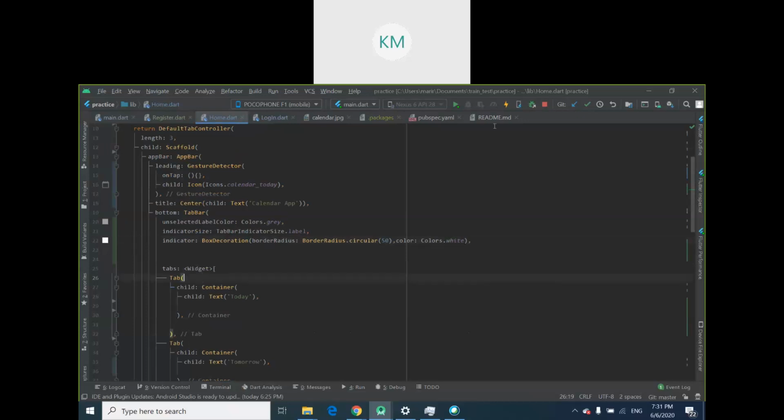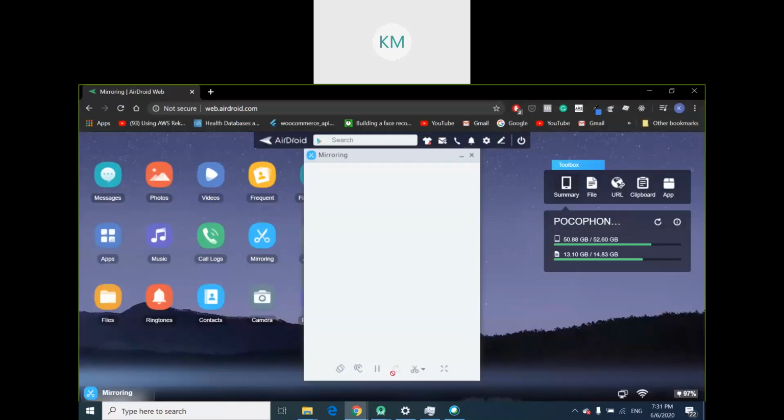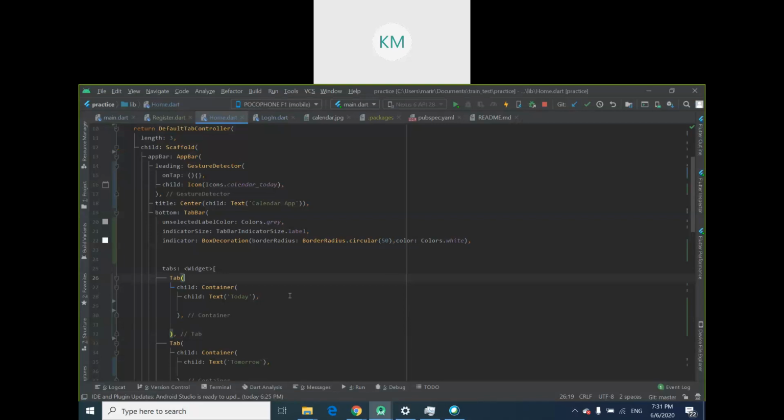Let me just refresh and see how it looks. Okay, cool. So this is what we have so far. Obviously this isn't what we want. So let's do a couple more changes. Go to your tab, and inside your container, pass a decoration. Pass a box decoration. Change the border radius again.